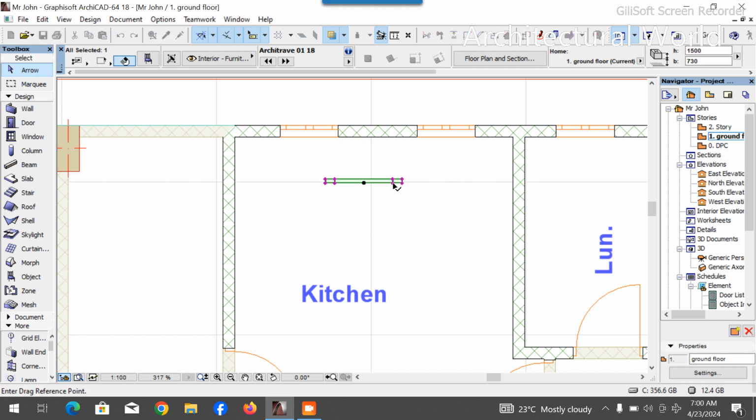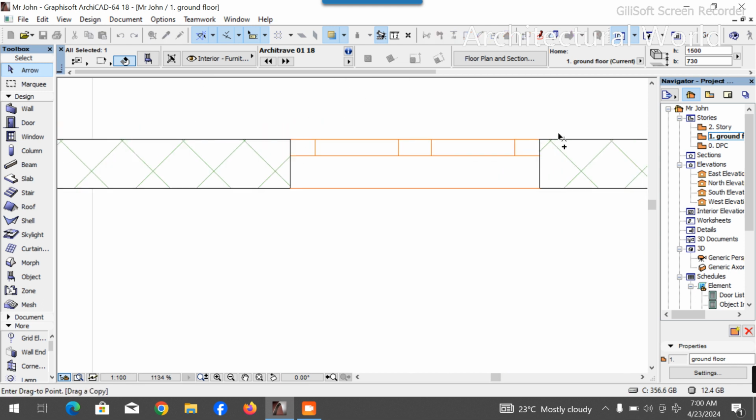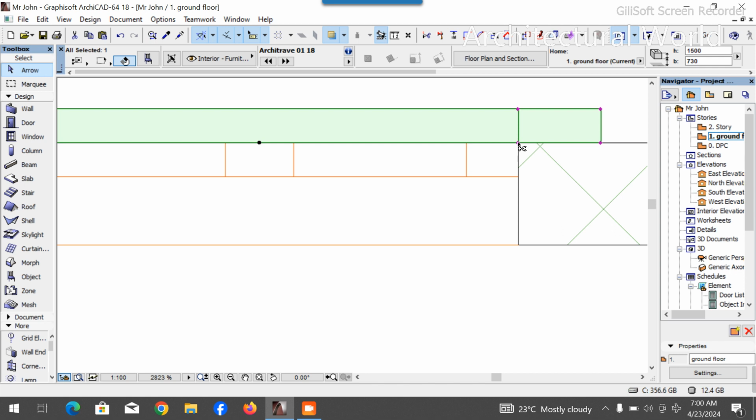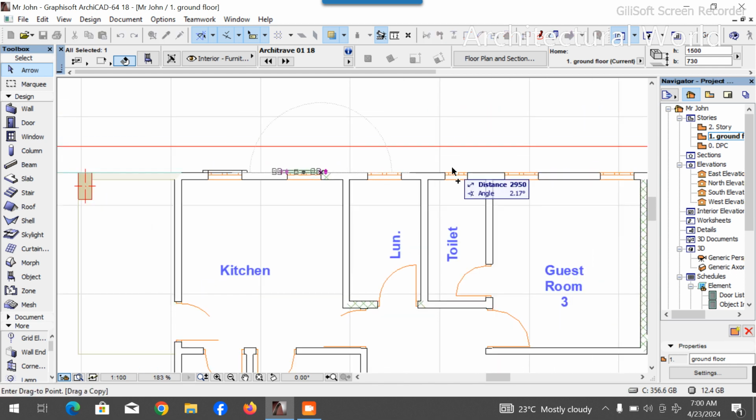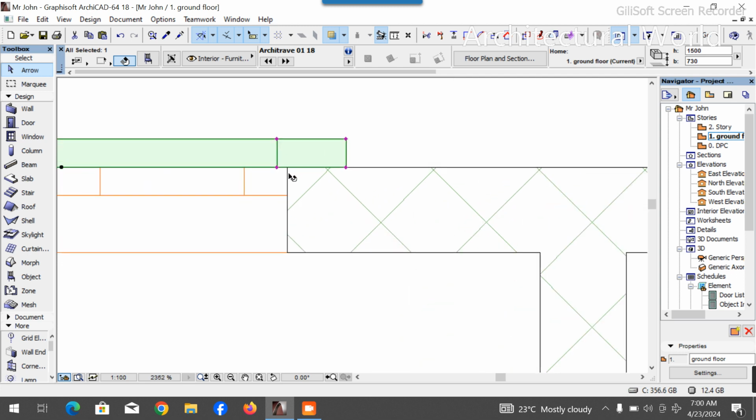Okay, so we move this to this spot. Move this to this spot. Move. It's not properly aligned.